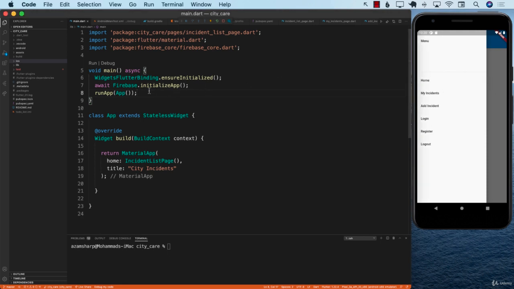Okay, so we're going to start with registering and authentication. So let's go in the next lecture and talk about how we can register a user with the Firebase platform.